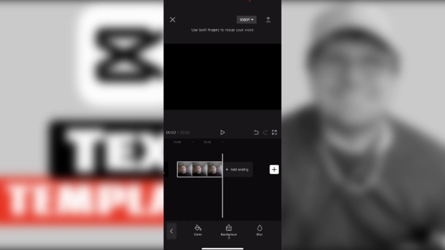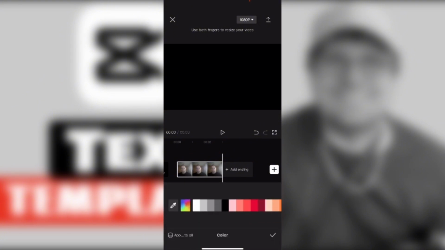Tap on Canvas and select Color. Choose the color you want to use. You can use the eyedropper to select a custom color, or you can select one of the default colors. Let's go with a light gray.